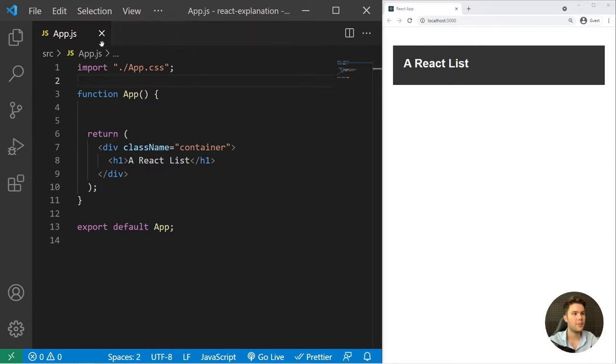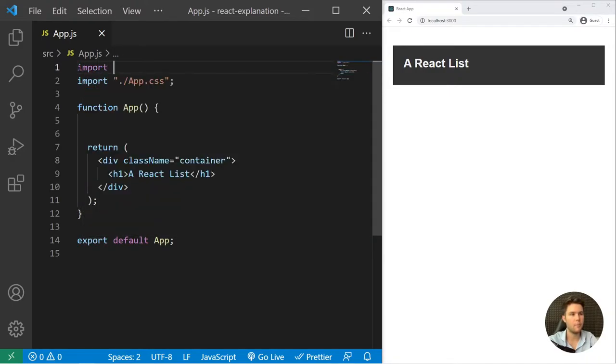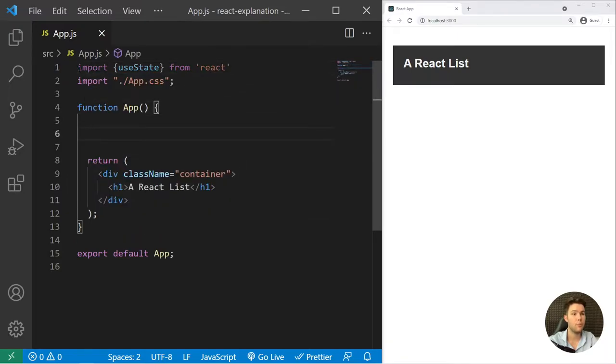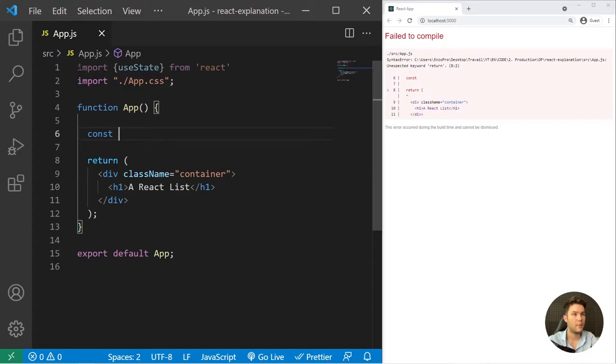So we are in a pretty simple Create React App application with a container and one H1, all right? So in general, we are going to create a list with React with the state. So we need to import it first, import useState from React, all right? And then we need to create that state. We are going to create it right there, but a lot of the time the data comes from an API or from a backend, all right? But right there, we are just going to code it right there, all right?